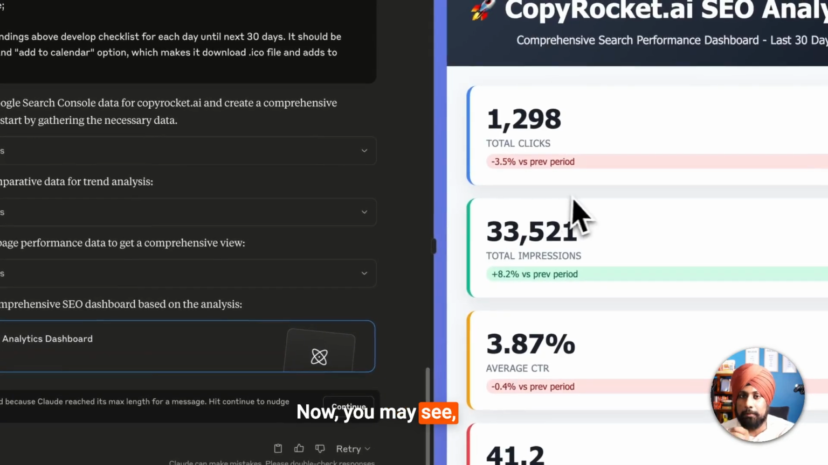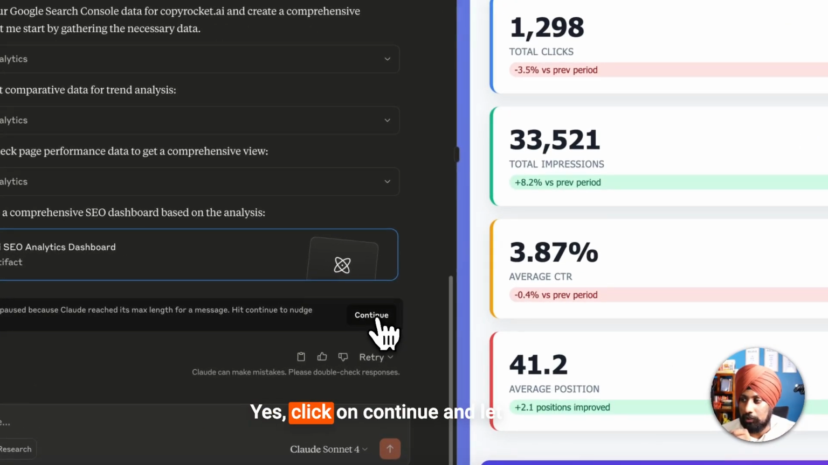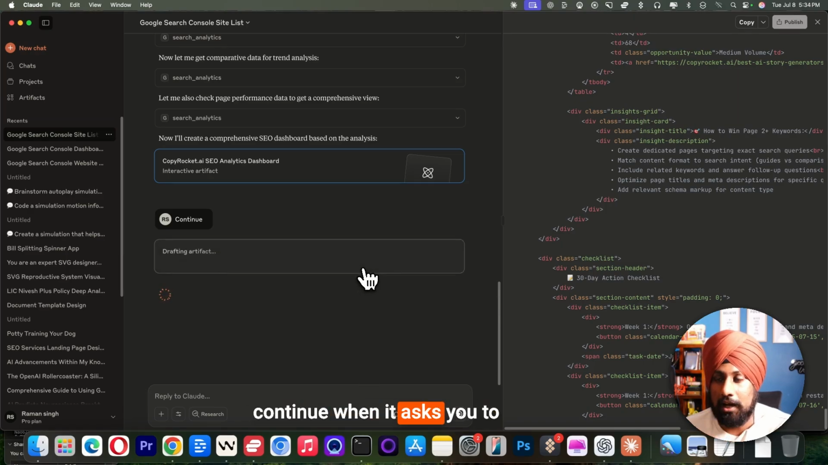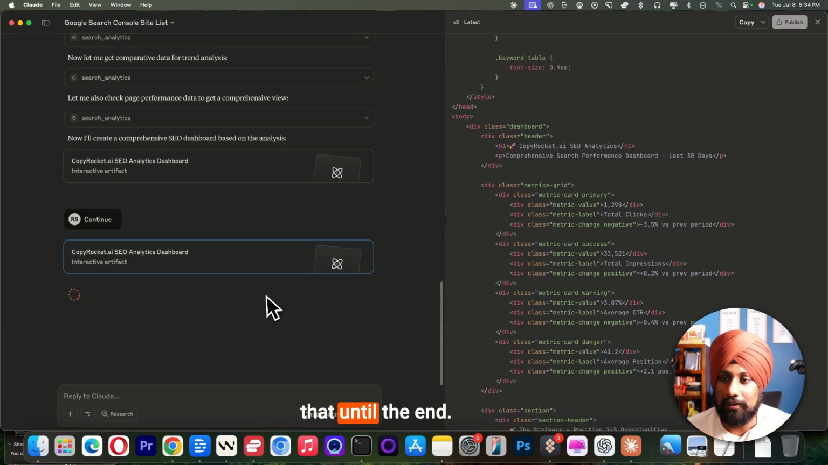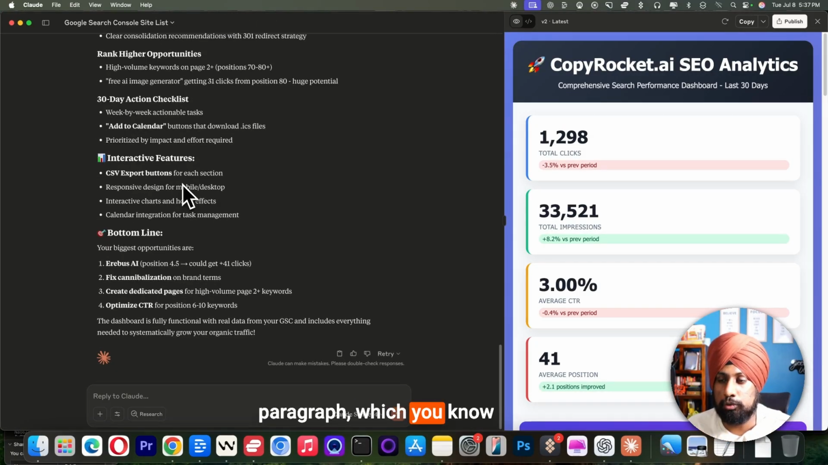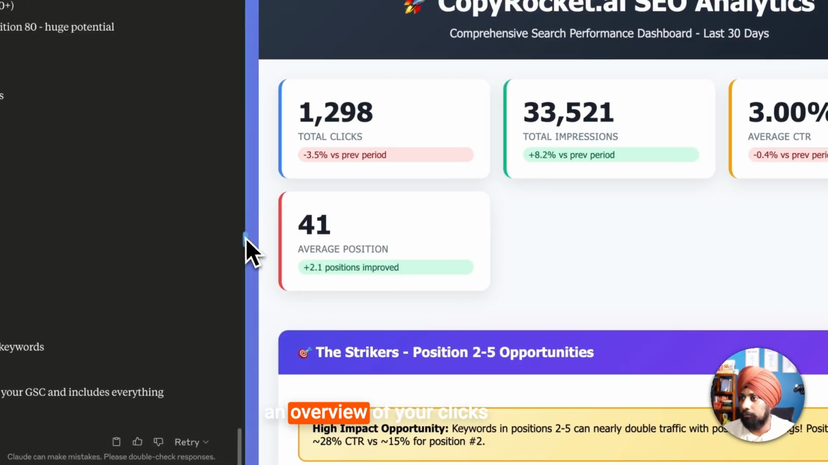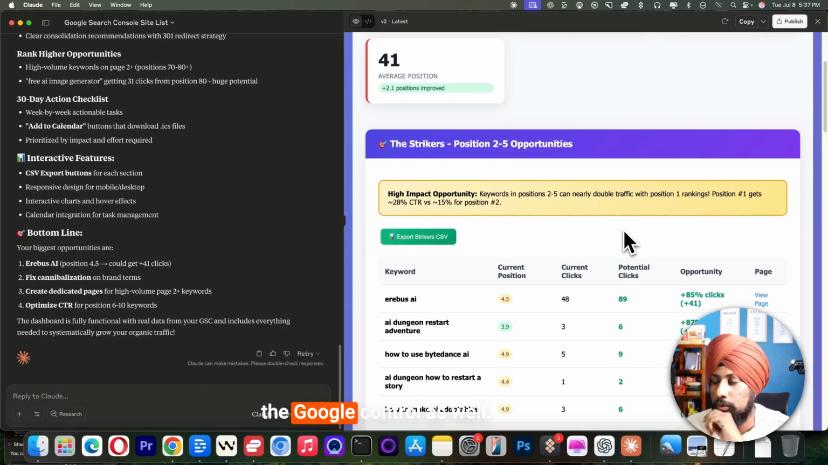Now you may see an incomplete report on the right, because Claude has a context limitation. It will give you a hint to continue this report. Yes, click on continue and let it complete it. Always click on continue when it asks you to continue, because it might not have completed that report. Always continue that until the end. And there you go. This will be a conclusion paragraph, which tells you that everything is completed. And on the right, you will see an overview of your clicks, impressions, average CTR, which you can also find in the Google Search Console as well.